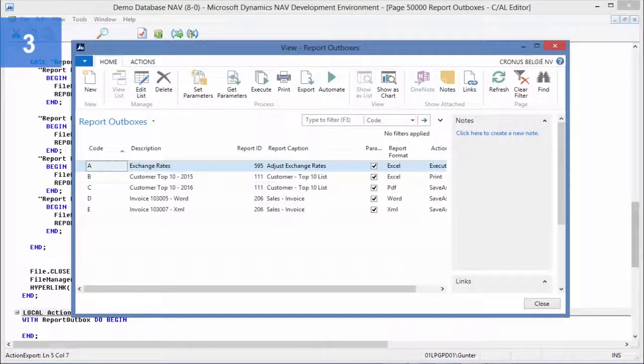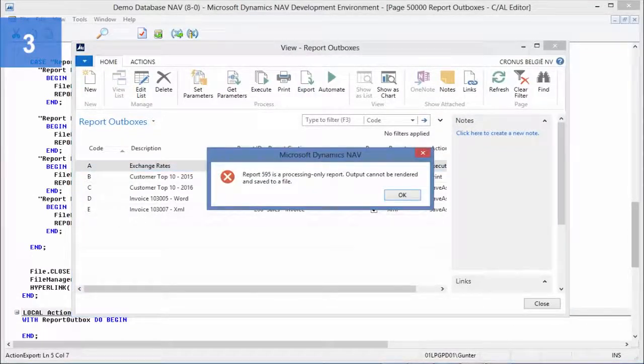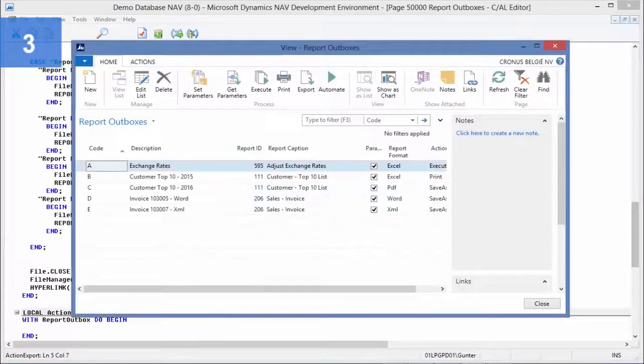First I will try to export the adjust exchange rate to Excel. But when I tried to do this, I got a logical error because I tried to export a processing only report. So let's go to the next one. The customer top 10 will open a PDF, as you can see.